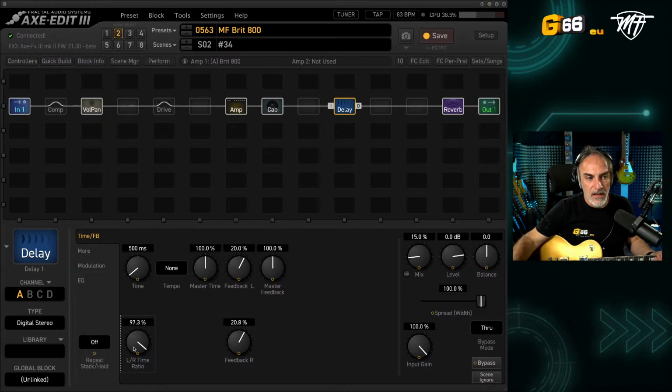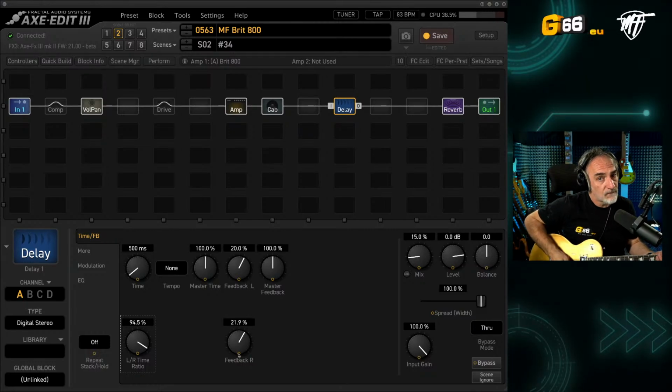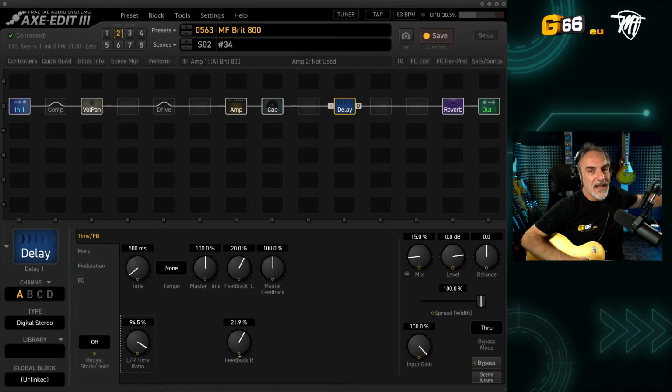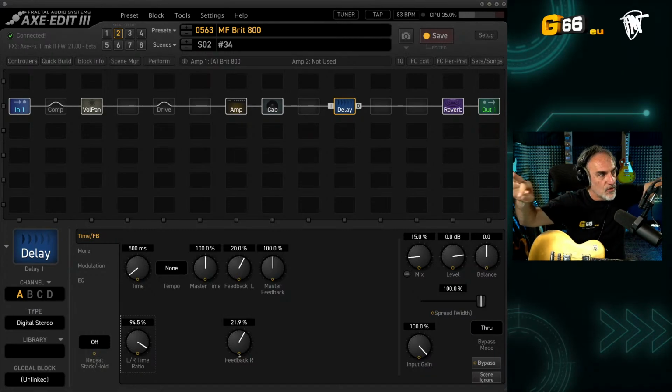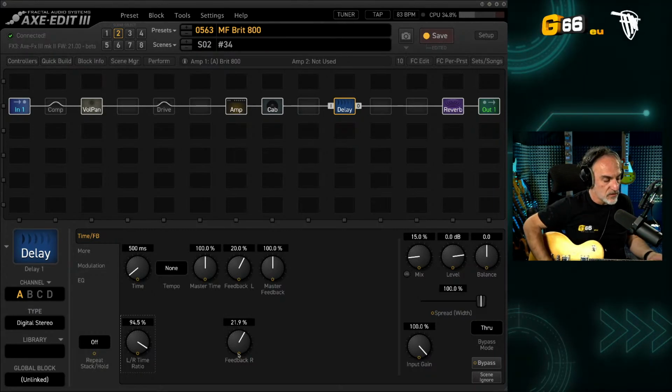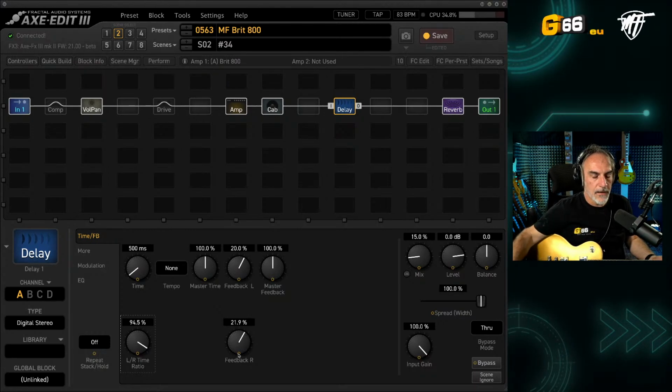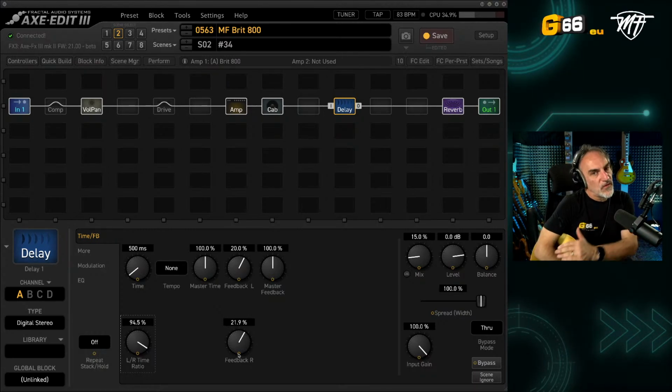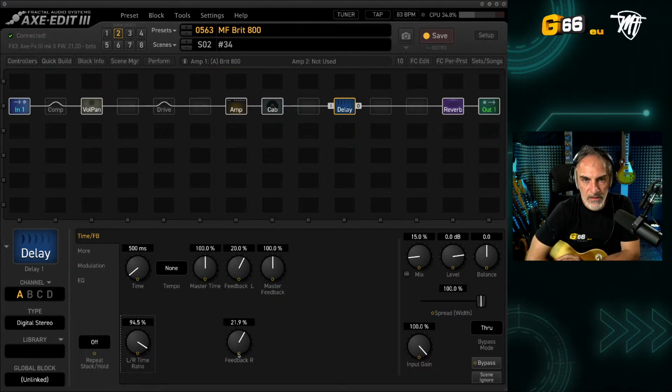If I decrease it, the feedback automatically changes on the right channel. This is natural, because in the end the delay starts to have a huge separation. So this is the first step to work with the delays.